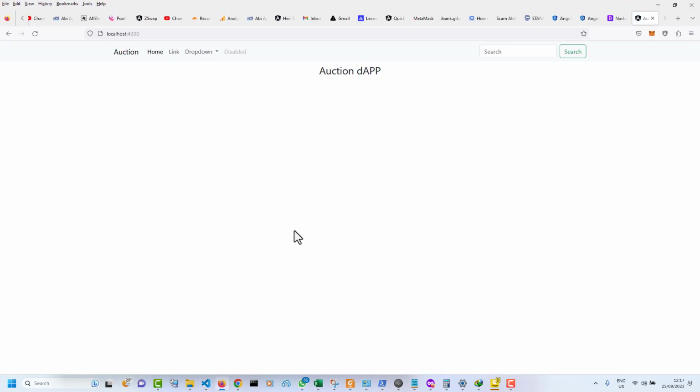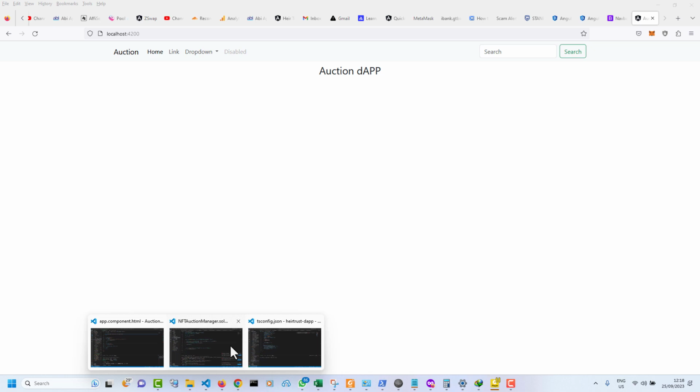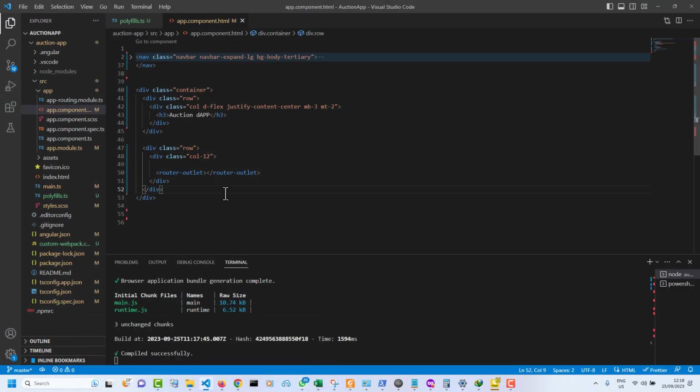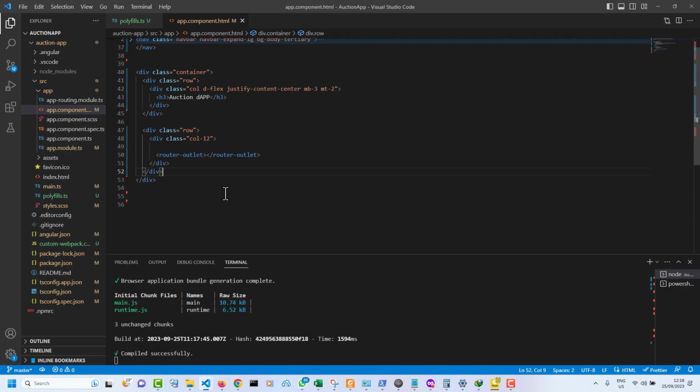So we have an Angular DApp running with a nav bar, with a title bar, and then some place where the router will replace with content from different components. And we are done with our initial setup. Great.